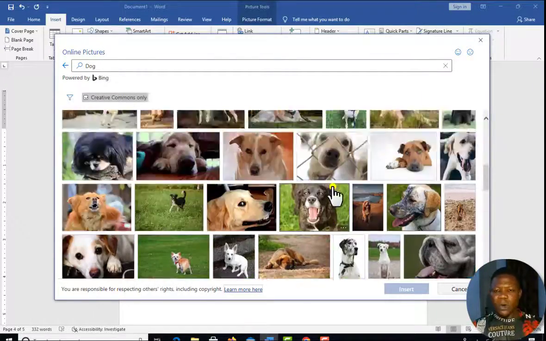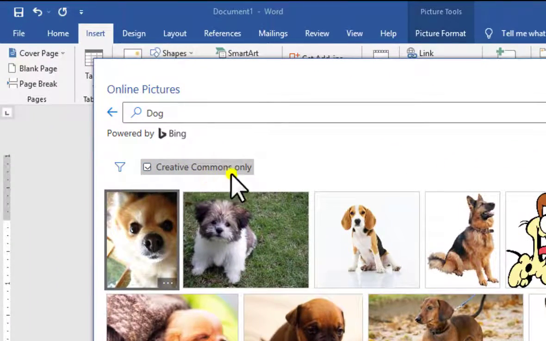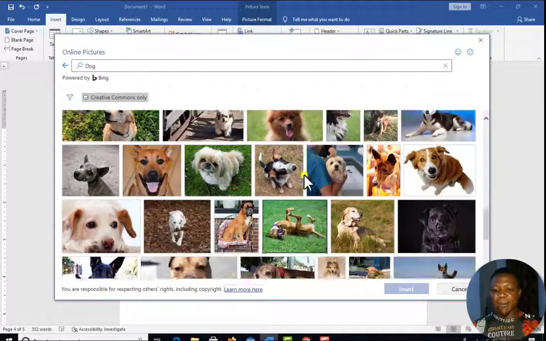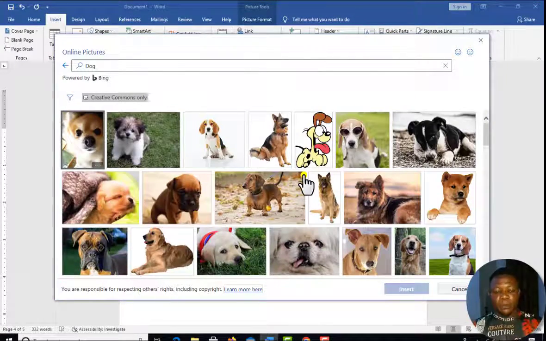For instance, you are creating a textbook to be sold. You need to take notes on something here. You can see at the top here, you will see Creative Commons only, meaning these images are copyright free. You can use them anywhere. Nobody is going to question you for anything. Nobody is going to query you for this image.